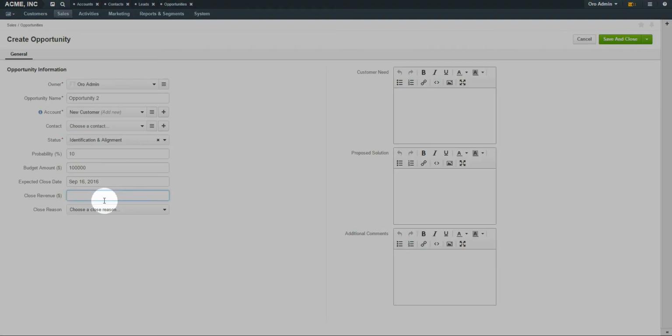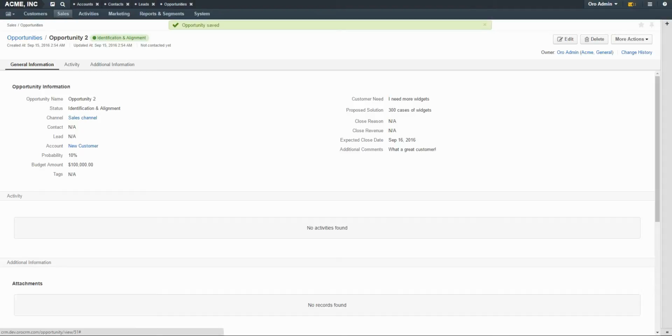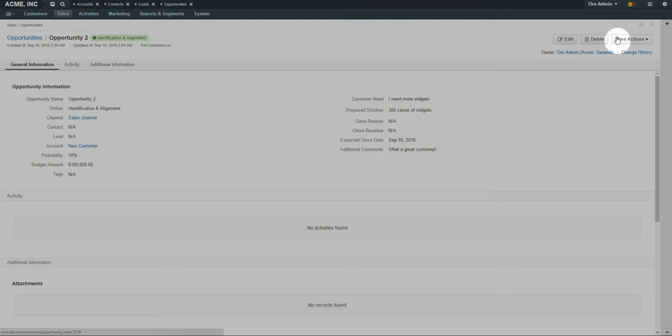Closed revenue and closed reason should only be filled once the opportunity is closed won or lost. Customer needs, proposed solution, and additional comments fields all support rich formatting. Once you're satisfied with your opportunity form, click Save and Close in the upper right-hand corner. Now you can add actions, as well as make changes to the status through the Edit menu.